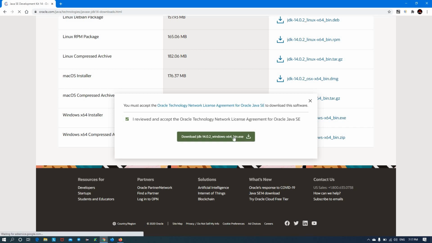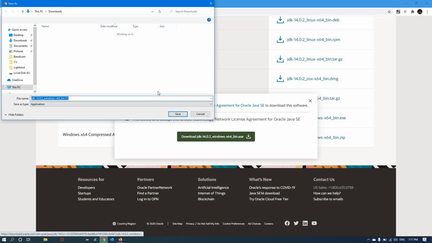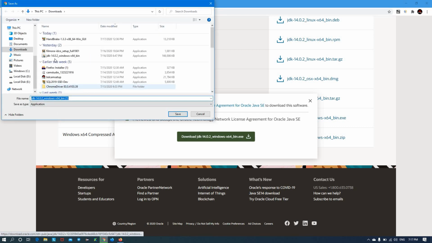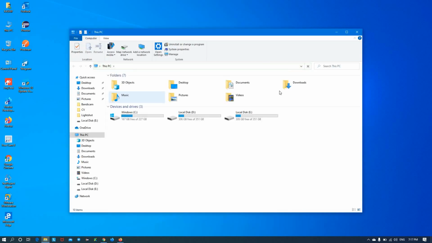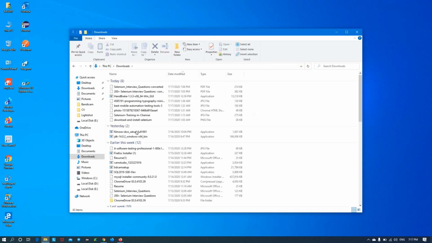Okay, so once you click on the download option, one more window will open, and it will ask where you want to store your Java file. Once you click on the save button, it will start downloading. But as you can see here, I have already downloaded the 14.0.2 Windows x64 bin file. All right, so let me cancel it. Let me minimize the browser. We have to go to our source folder where we have already downloaded the Java. So just click here, the downloads option.